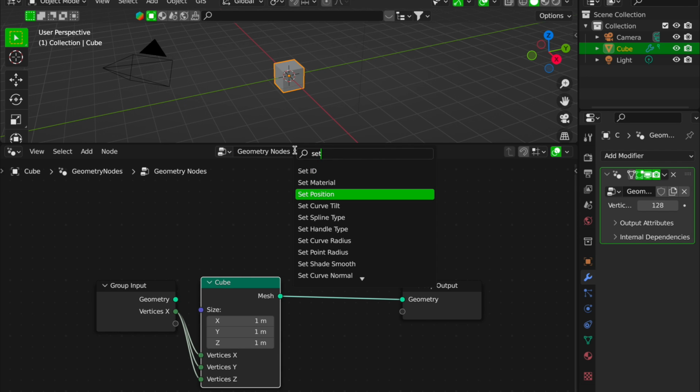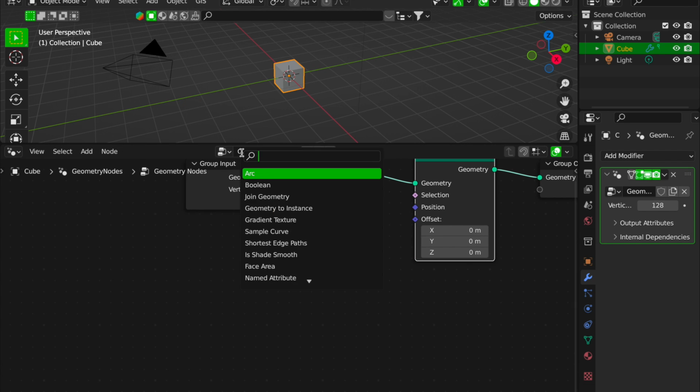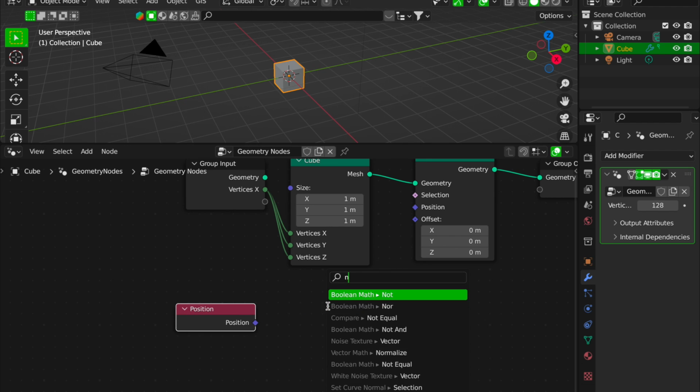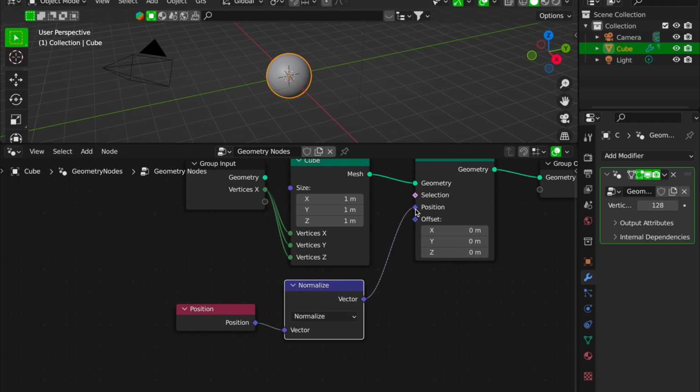Add set position and normalize to get a sphere. That basically divides every vector by its length, making a unit sphere.